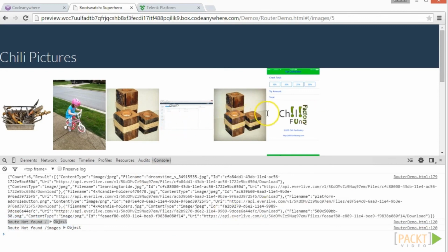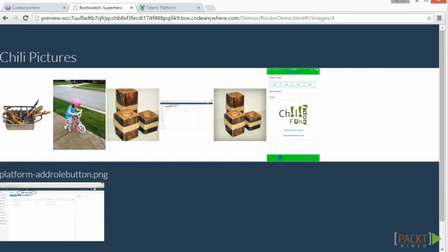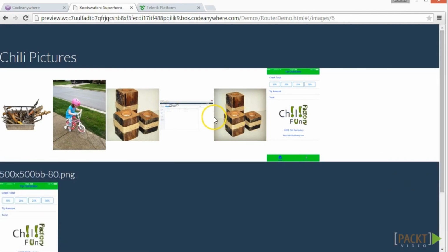Okay, so we looked at the router and how to load all the images from our Telerik backend as a service. The last part was a bit of a bonus.